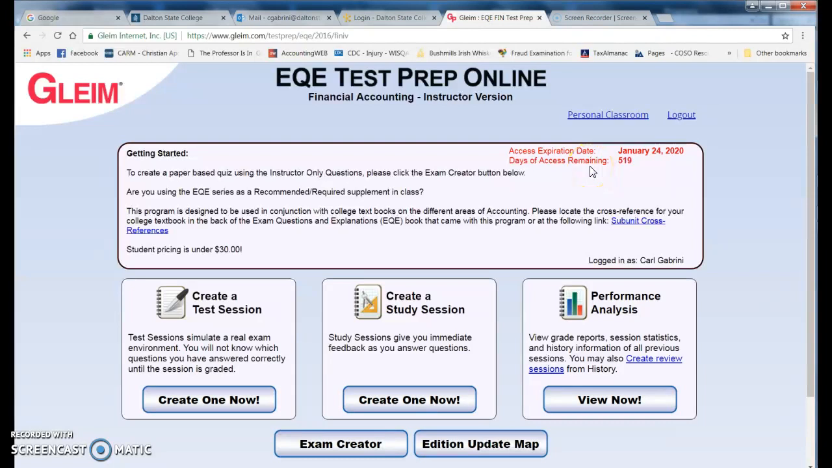Now they're nice to professors. They obviously want us to use their materials and they want us to ask you to purchase the materials. And so they do ask us to use their materials, and they provide it to us at no cost.